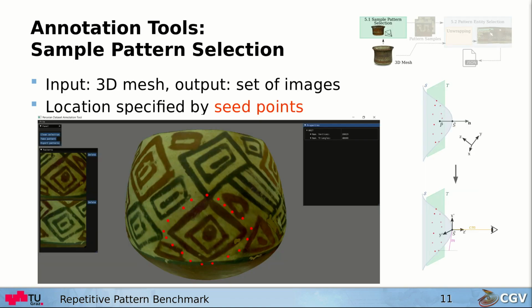The sample pattern selection features a 3D viewer displaying the loaded 3D mesh. A user can extract a sample image for an archetype by placing a set of seed points around one of its entities. Based on that, we perform a view translation which ensures that the selected pattern entity is centralized in the camera. We use a perspective camera with 90 degrees vertical field of view and calculate the distance to the object surface such that we obtain an encompassing image of the pattern with some additional padding. For each pattern archetype, one such sample image is generated.